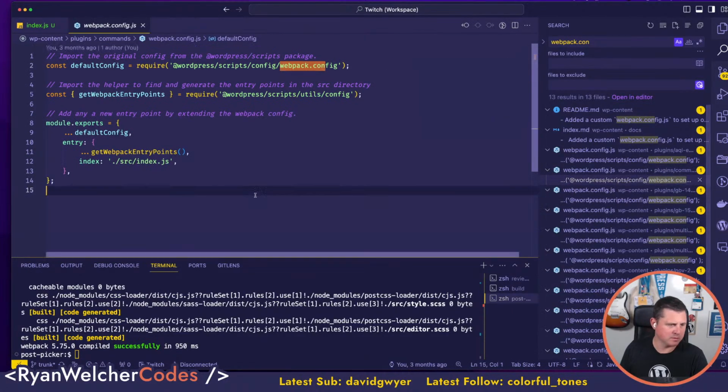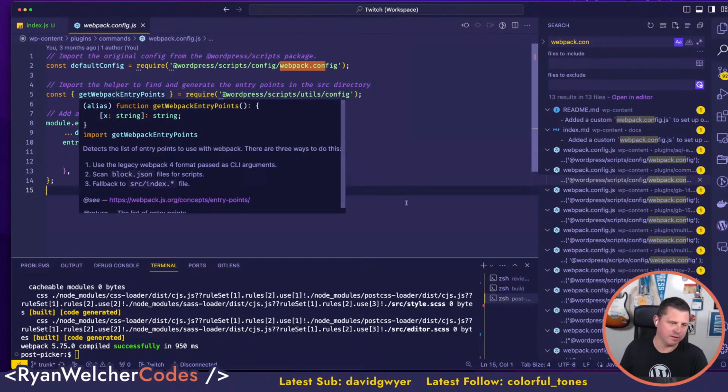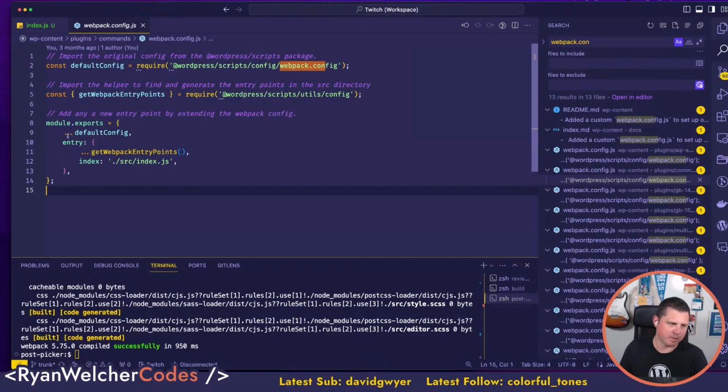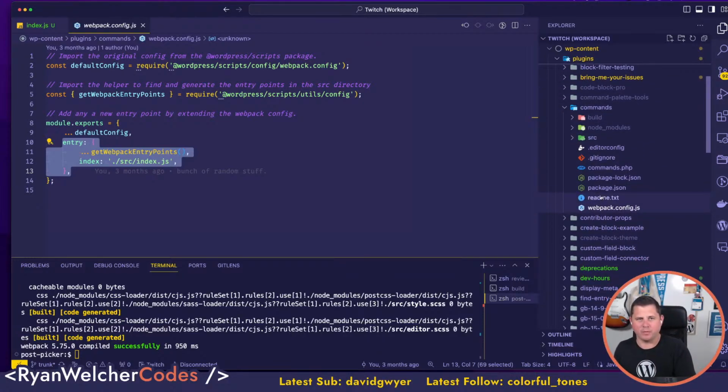Yeah, so it's fairly straightforward to do. You can just import the default config, and then modify what you need to, just by adding webpack.config.js into the root of your project.